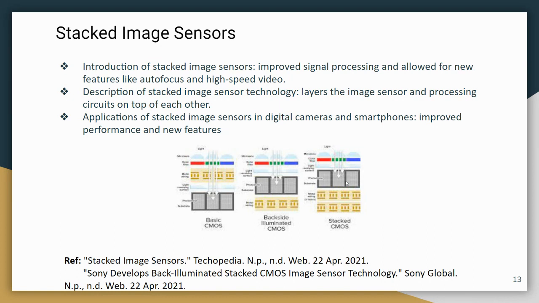The introduction of this stacked image sensor allowed for new features like autofocus, high-speed videos, and slow motion videos. This technology is nothing but layering the image sensors and processing circuit on top of each other. The applications of stacked image sensors are in digital cameras and smartphones to improve performance and add new features like autofocus, etc.